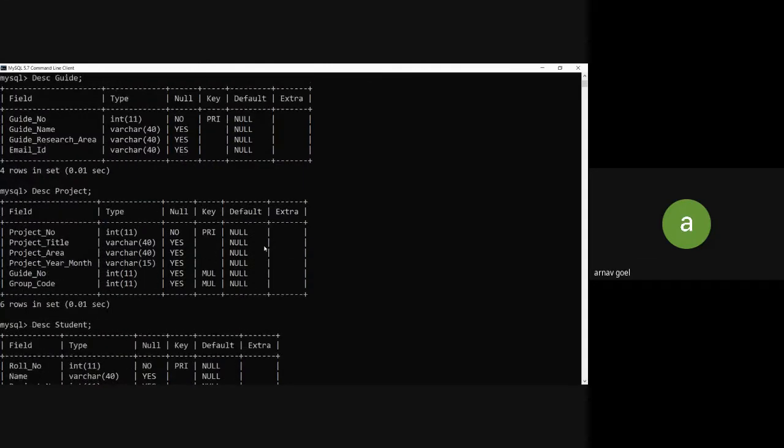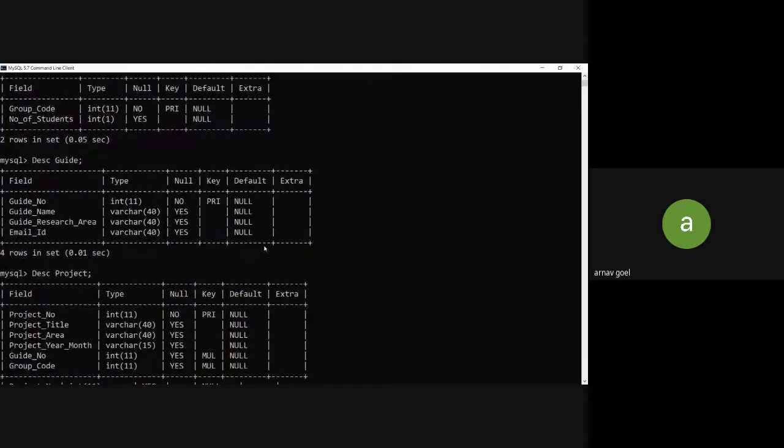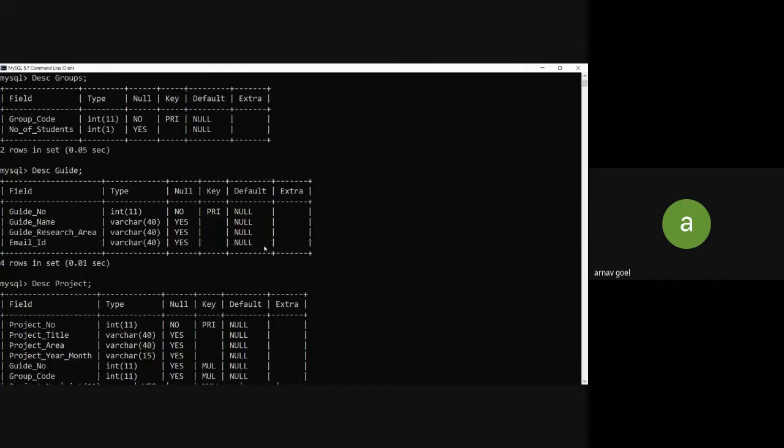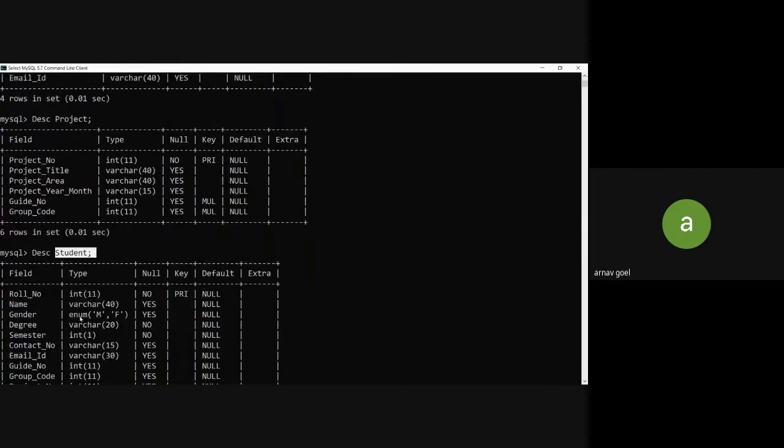So this is the first table, describe groups. The table groups basically. Then I have the guide table, then the project table, and then the student table.